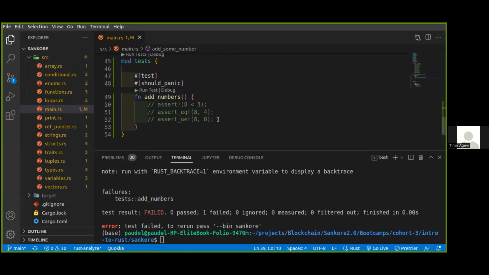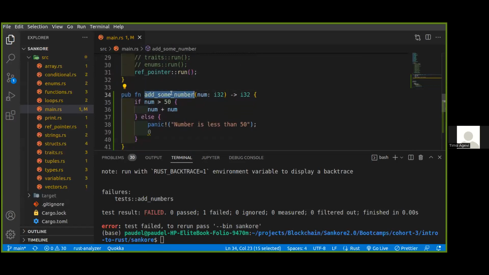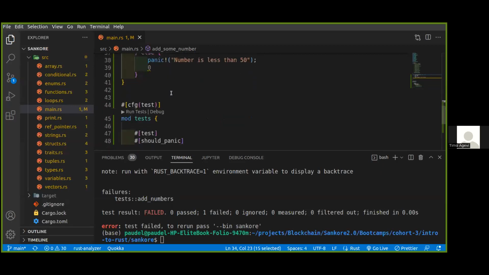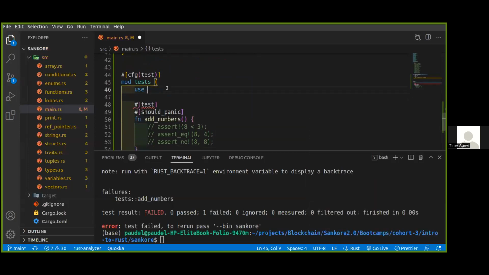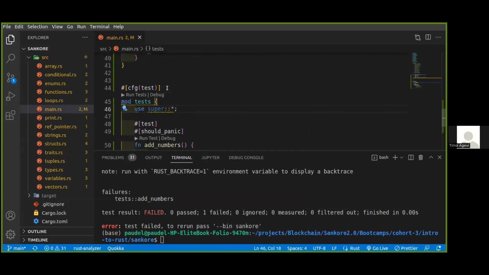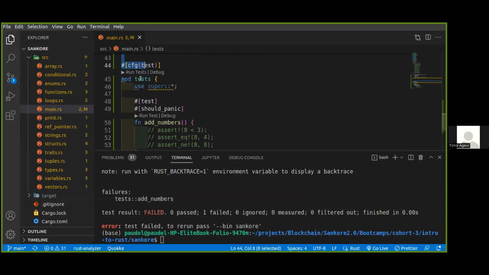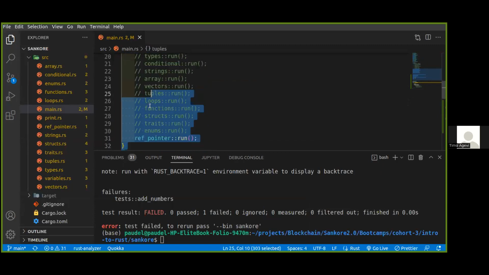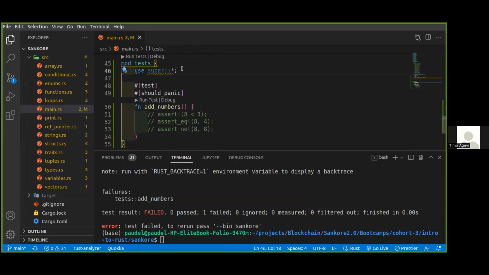So in this case, if I come here and I want to test this function, add some number, the very first thing I'll have to do is import it within my tests module. And how do I do that? I come right here within my tests module and I import it with use super, basically importing everything from the super. So super is going to give me all functions in my main file except the tests module. Every other function from here upwards is going to be made available to me. So that is how I imported it, as in line 46.